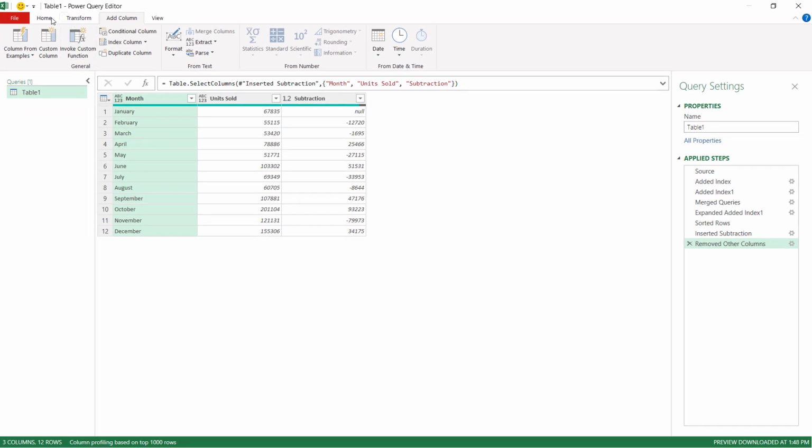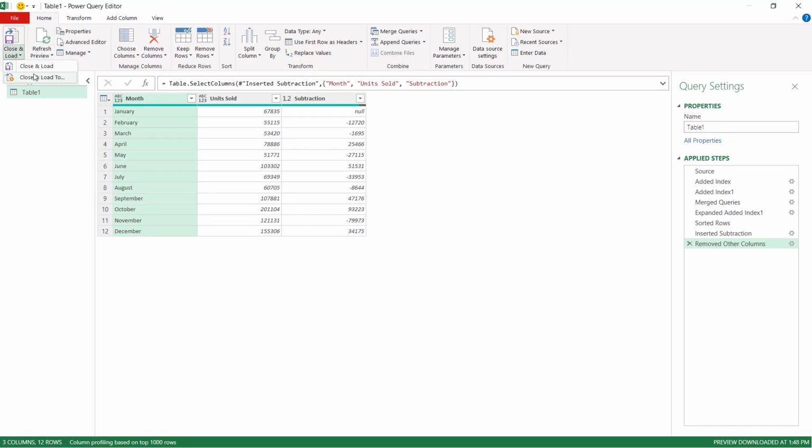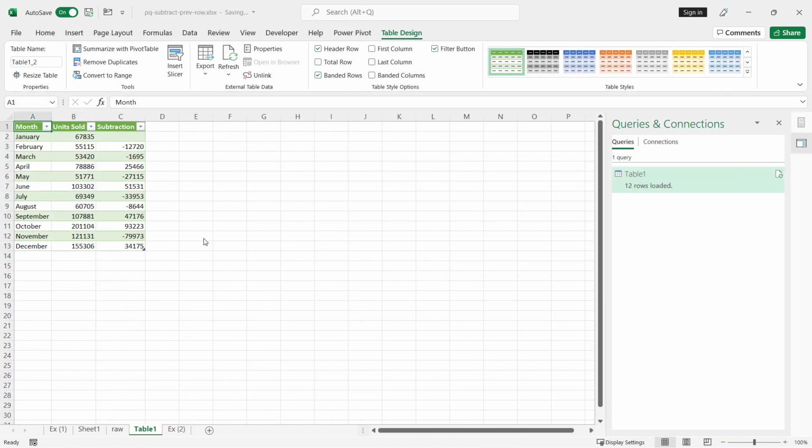I'll just keep that heading, and I will bring this into a sheet. Close and load to. Actually, I'll put it into a new sheet. Just the default is to put it into a new sheet. So you can see it has loaded it, and the same values here: minus 12,000, and 34,000 for that number. So that's how you can do it in Power Query. A couple extra steps, but it's not too bad. Basically, it's just a lookup.